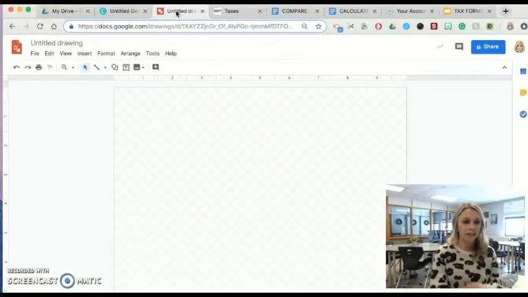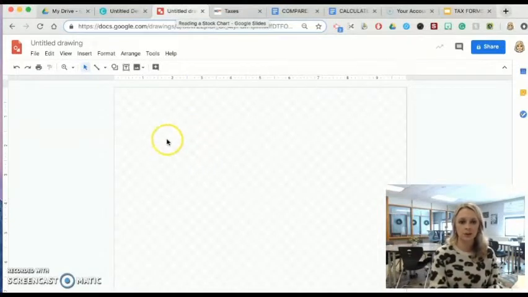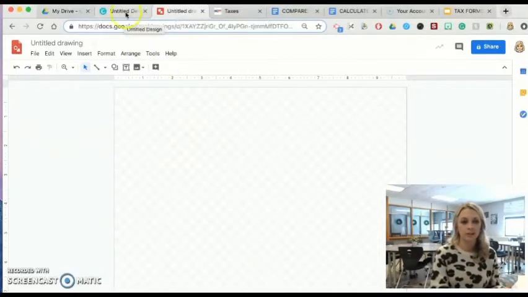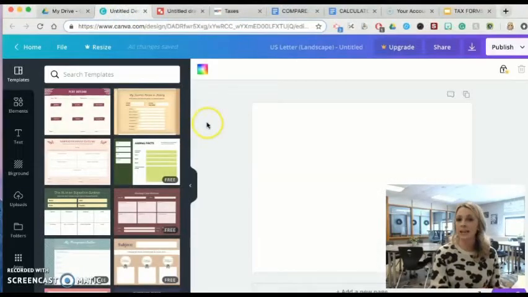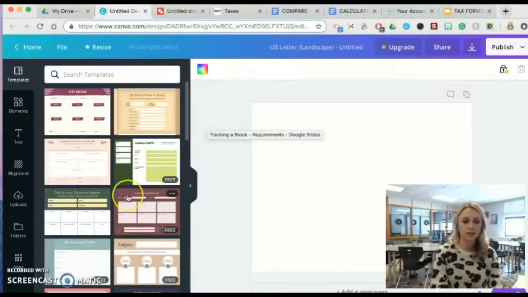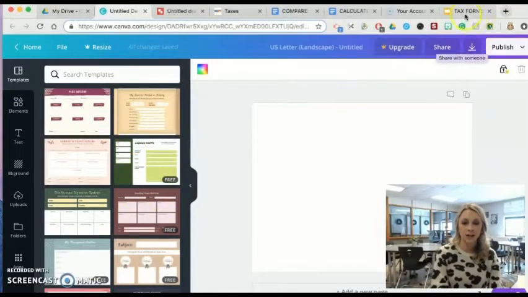A few tech tools that you can use to do this that I have used in the past and like is Google Draw. Google Draw is really a blank slate where students can use all sorts of formats to create a graphic organizer. Or if you've never used Canva, Canva has some templates here on the left-hand side. It's a free resource that you can use, and they have some graphic organizer templates.